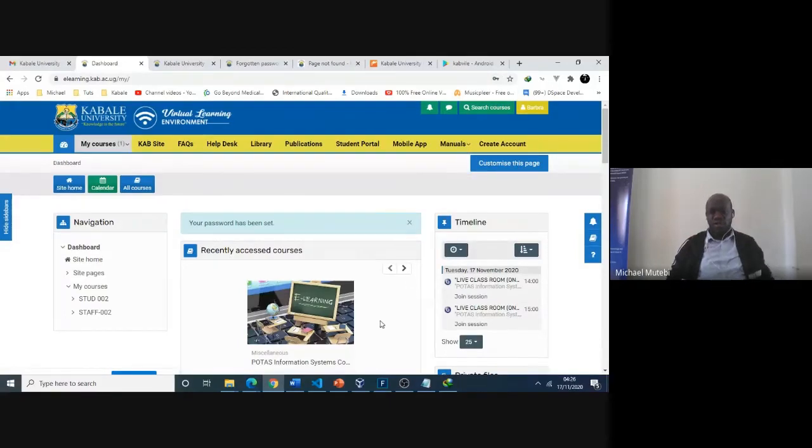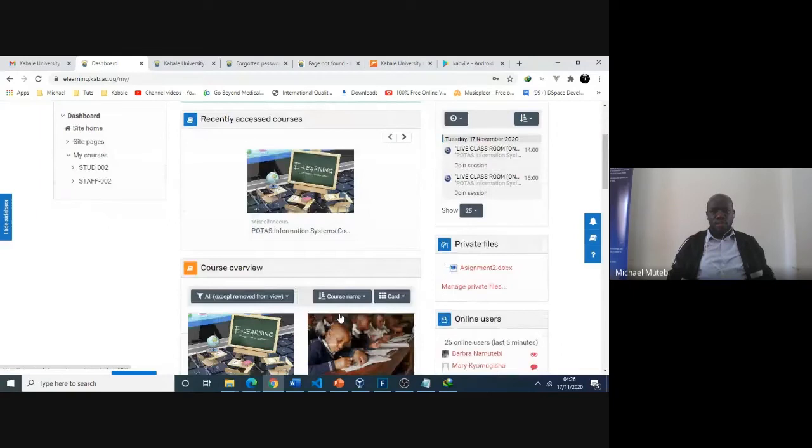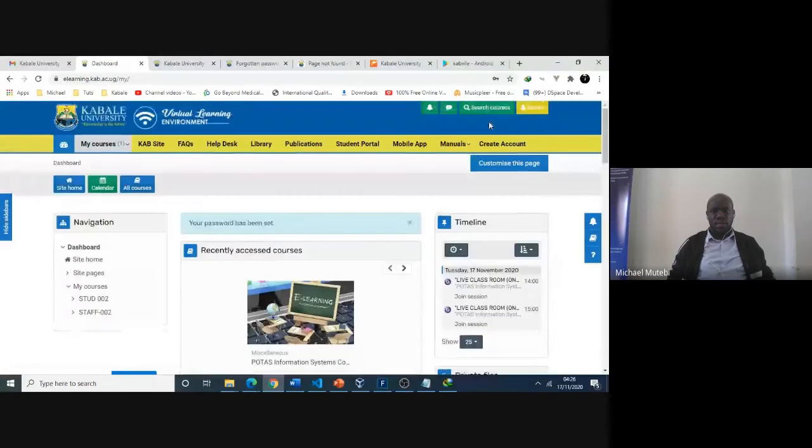So that is basically how you reset a password. You've forgotten a password, no problem. As long as you remember your email address, you click to reset your password. Go to your email address within 30 minutes and reset your password. So again, I log out.